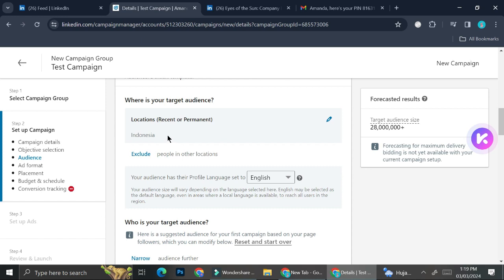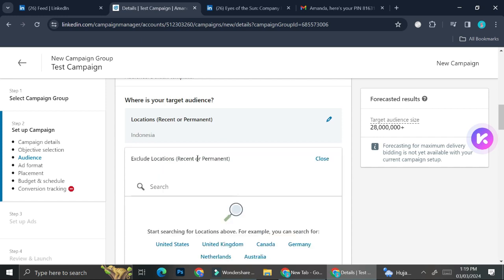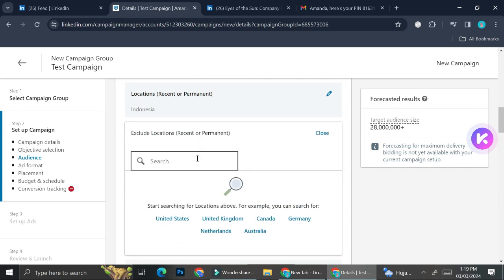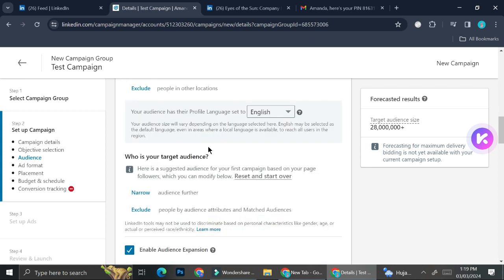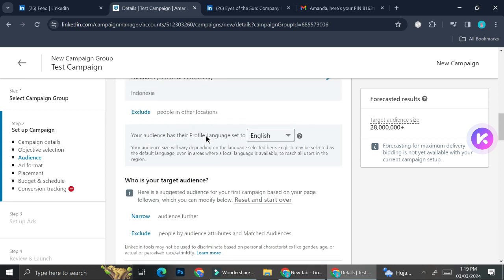And you also have the option to exclude people from several areas. Let's say you don't want people from any other countries to be able to see your ads or your business because maybe they're not your target market. You can always click on any countries and exclude them from your ad's audience. And then you also have the option to set your audience profile language. Go ahead and do that. I'm just going to leave it as English for now.